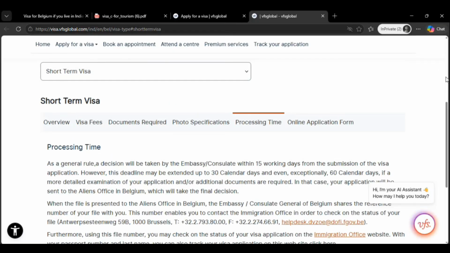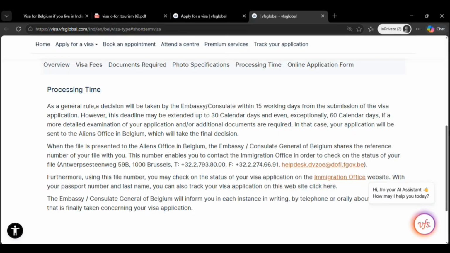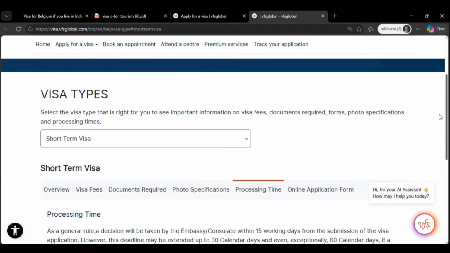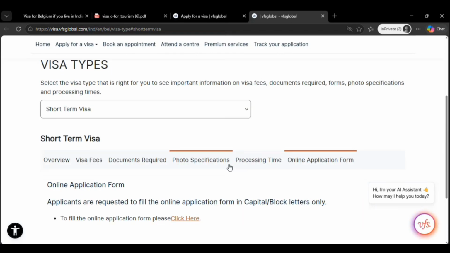Processing time is within 15 working days, but it can be extended depending upon the case. They may ask for additional documents, and if they want they can call you for an additional interview too. It's all their discretion. Now the most important part, the online application form, and you have to fill it in capital block letters only. All right, let's begin.